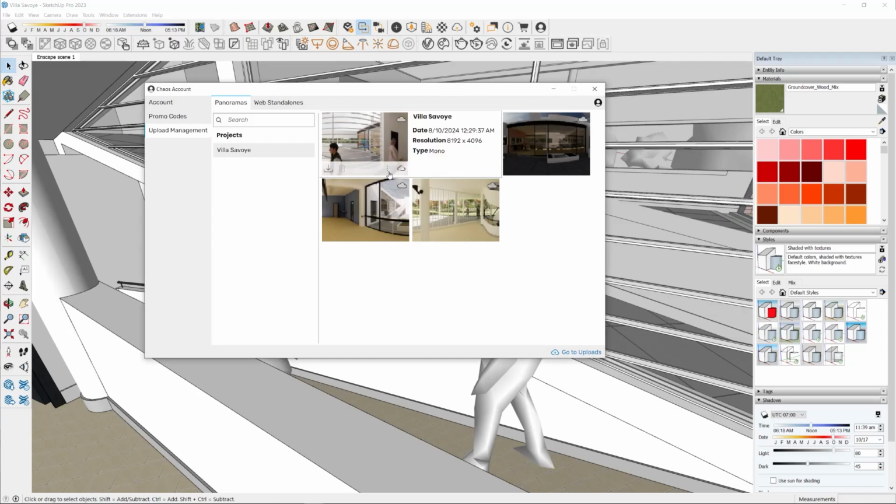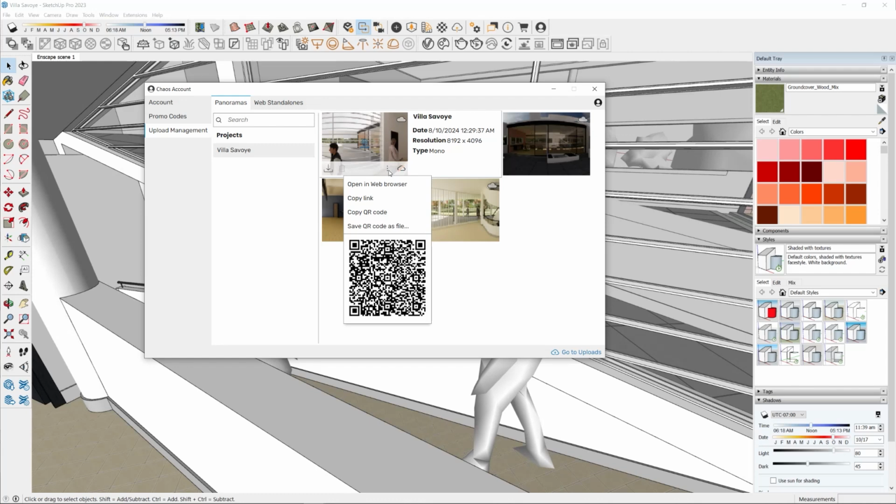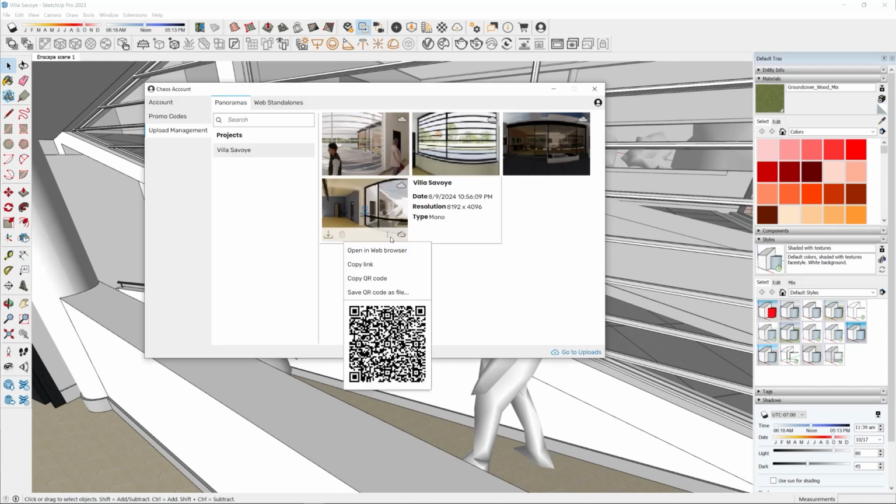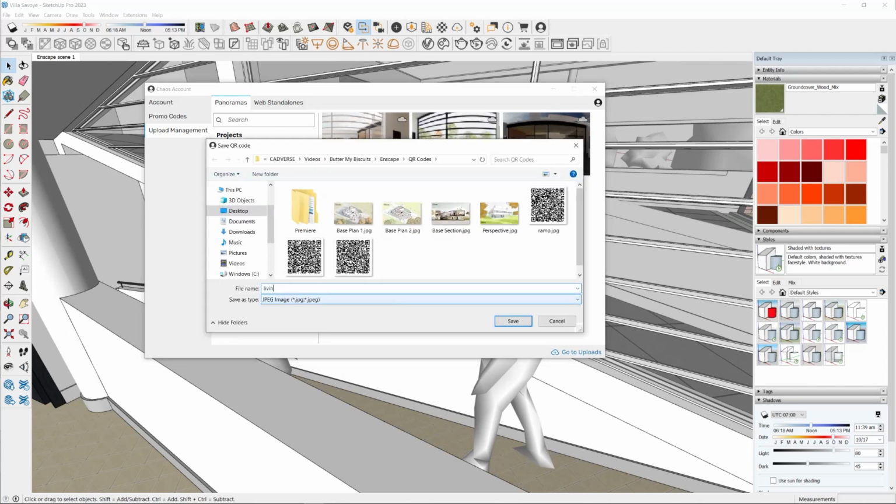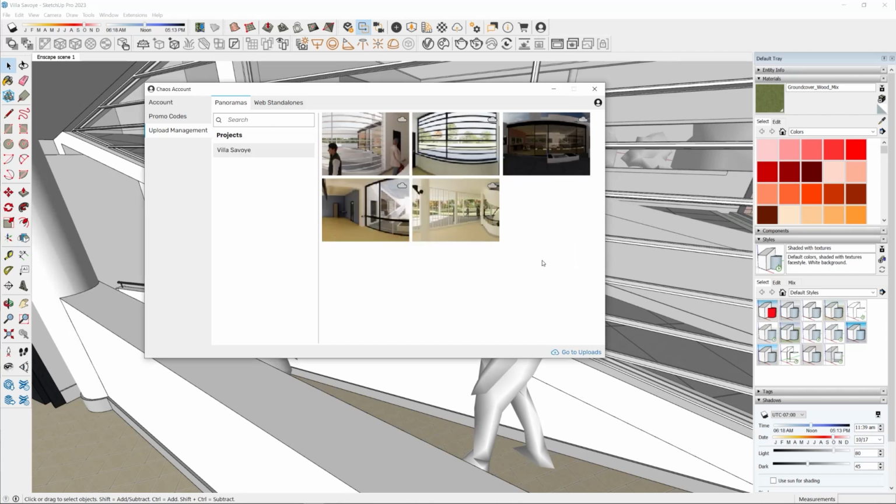Once you upload the panorama, a cloud icon appears on top right of the panorama thumbnail, and a new drop-down option with 3 vertical dots appears. Once you click on it, this is where you will see the QR code for this panorama. I have options to view it in the browser or copy the link, but I want to save the QR code as a file. I will click that and save it to my desired location. This will save the QR code as an image file, and I can save it for each panorama I see here.